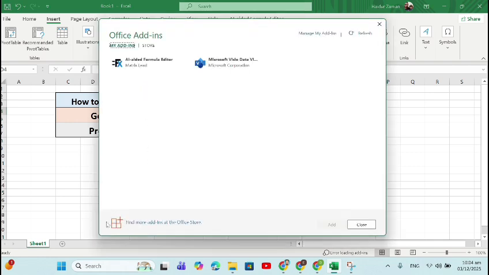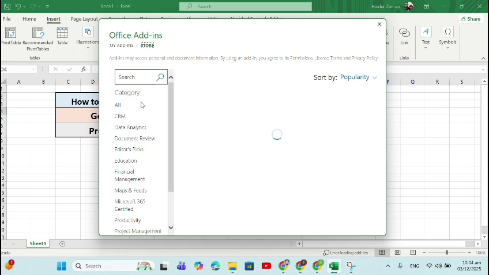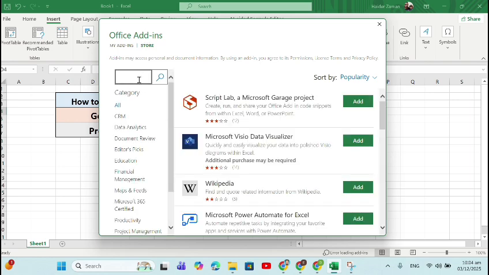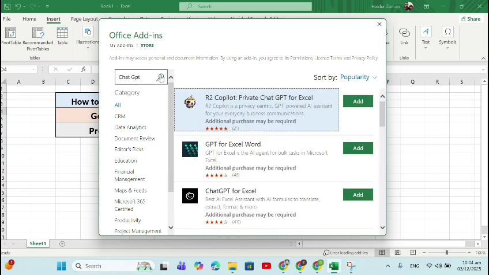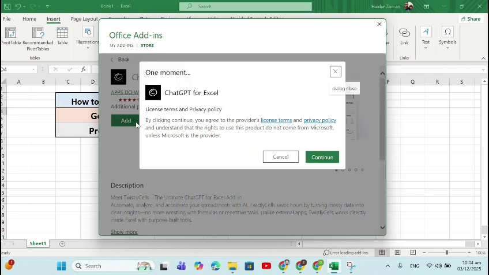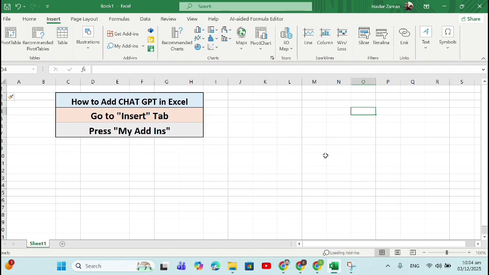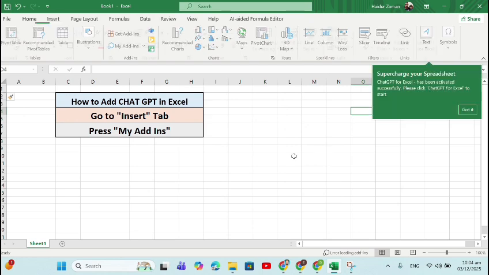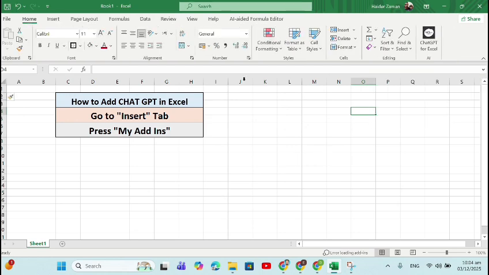At the left corner you will find More, so search here for ChatGPT. Search. In the third option, add ChatGPT Excel, continue. You will see here at the very right corner of Excel the option of ChatGPT is here.